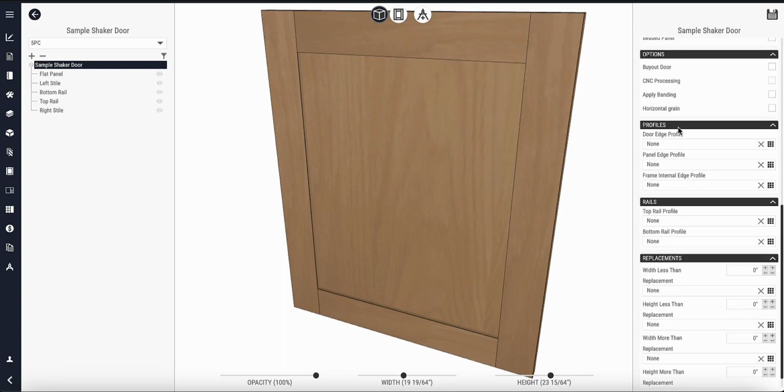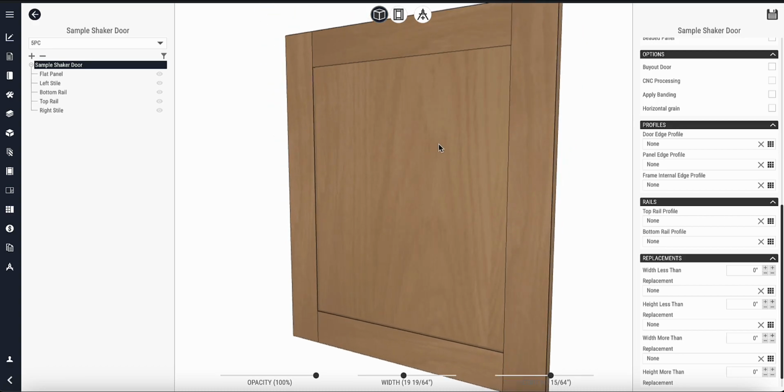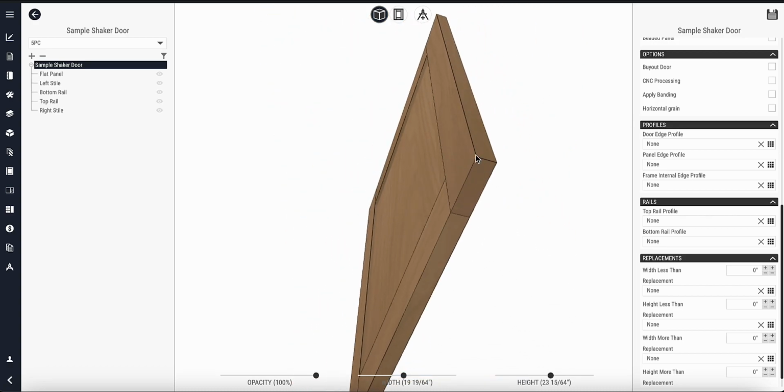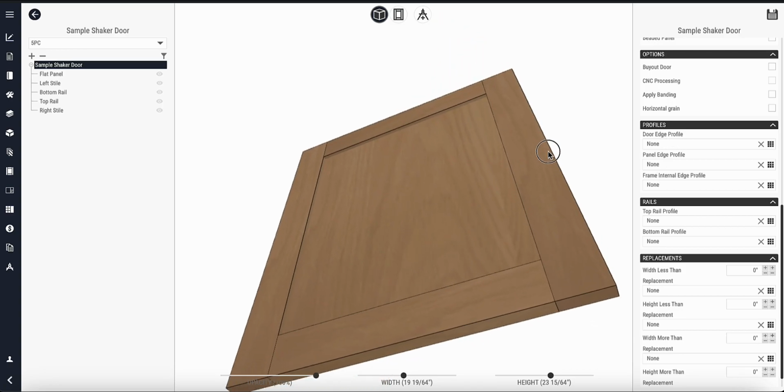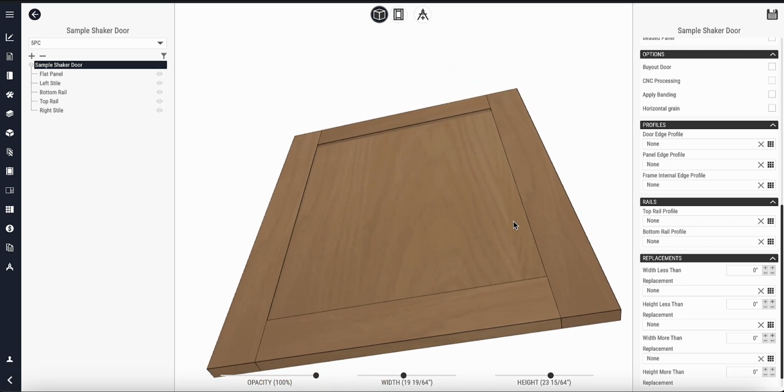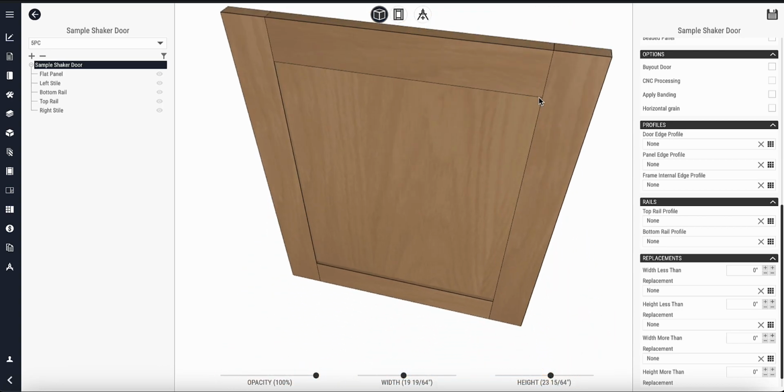And then you get to the profiles section. This is where you can apply those cross-sectional profiles in 3 spots for 5-piece. One would be to the edges of the frame parts, so that would be the door edge profile. Another would be at the edges of the center panel, which would be the door edge profile. And another would be in the inner parts of the frame parts, which would be the frame internal edge profile. We're going to stick with standard shaker, so no profile added, but you would use these two, for example, when you're doing a raised panel construction of some sort.